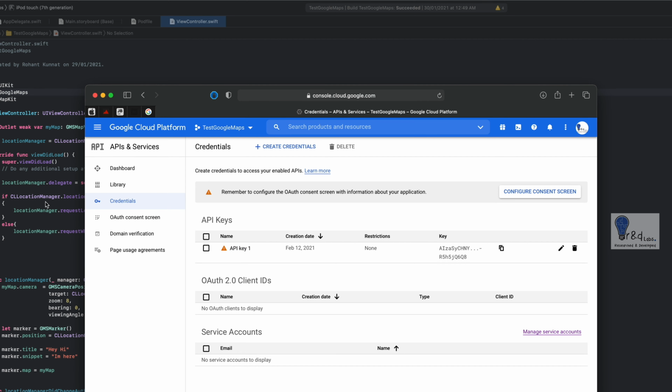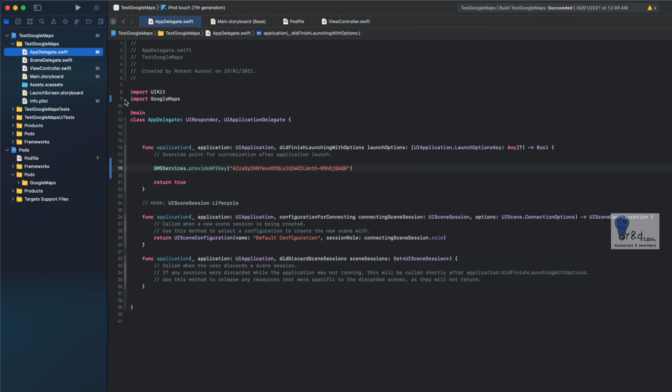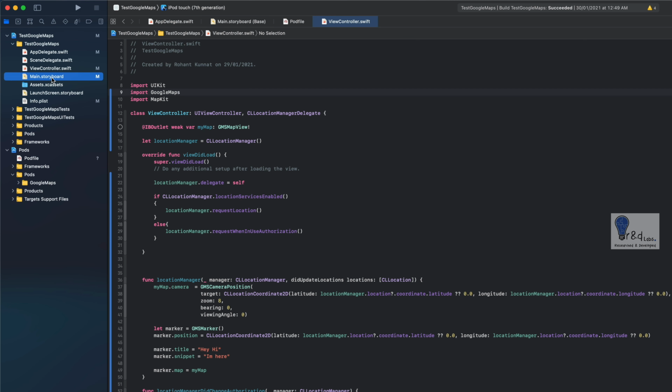And after that, we had added the API key, or rather before doing this, we had imported the Google Maps pod file to our project. Once it is imported, we had opened the xcworkspace file, and we had written this line of code where we need to connect our app with Google Maps API. So we had provided the API key for this. Next, we went to our storyboard.